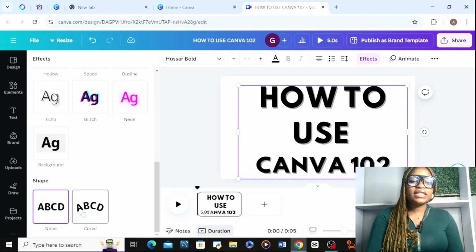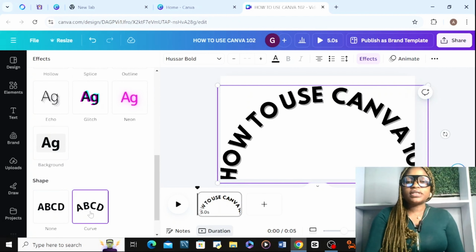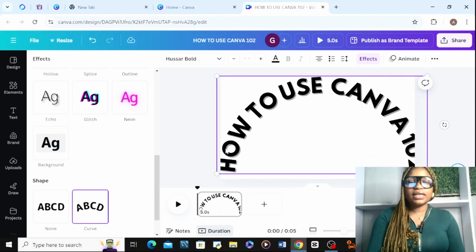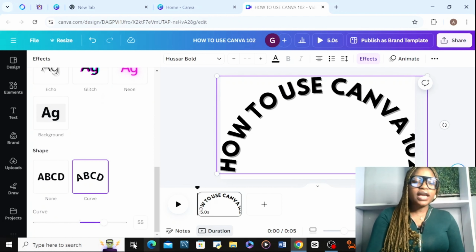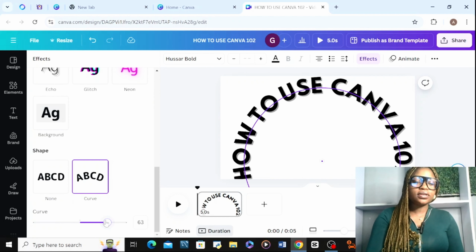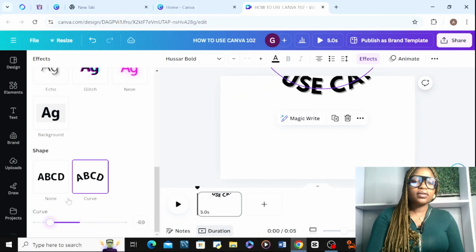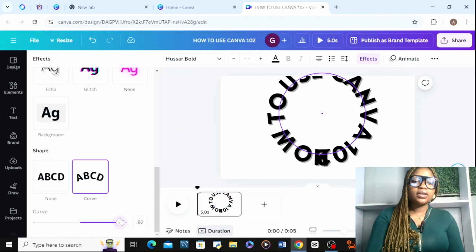Also, this is shape. Shape is, do you want your text to be like this? But this is fine. Do you want it to be like this? Then if the curve of this text is too much, you can as well come here and reduce it. You see?